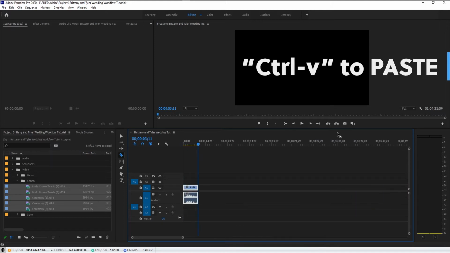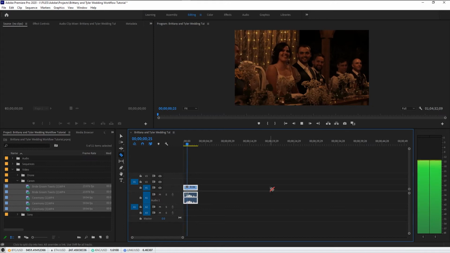Now we can zoom back in, and we can see that clip is there. So that is your fourth keyboard shortcut.